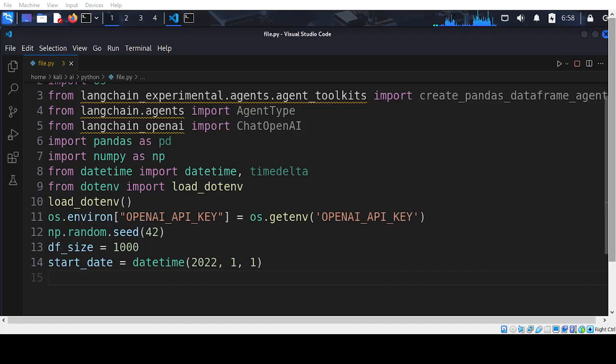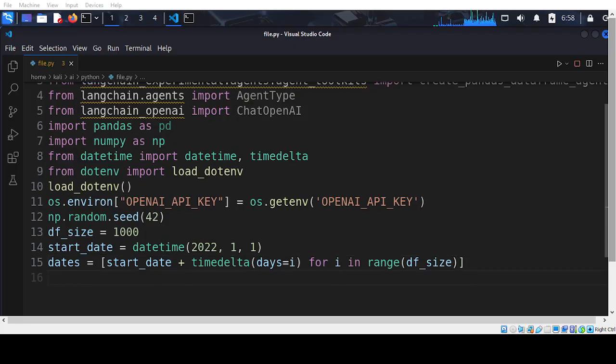Generate a list of dates incrementing daily, using a list comprehension to create a list of 1,000 dates, each increasing by 1 day. Define categorical options for the dataset. These lists contain possible values for different columns, simulating real-world data.